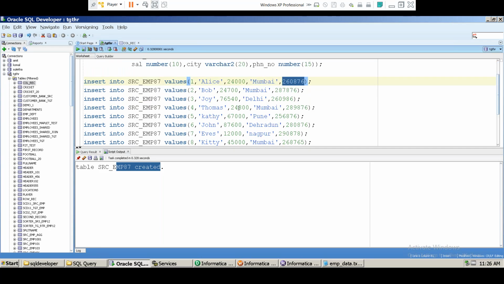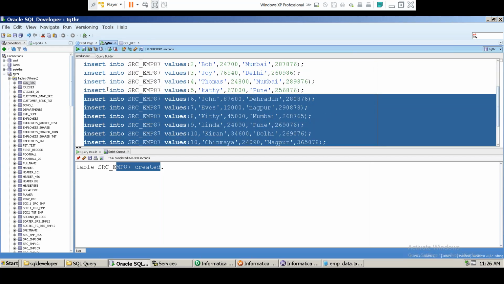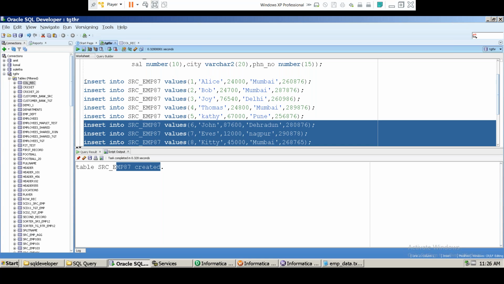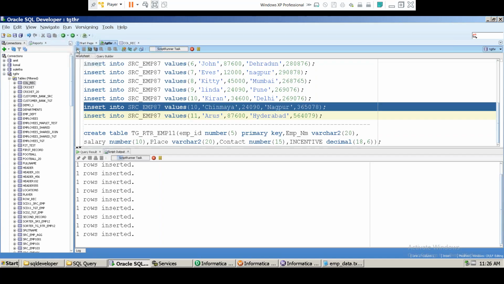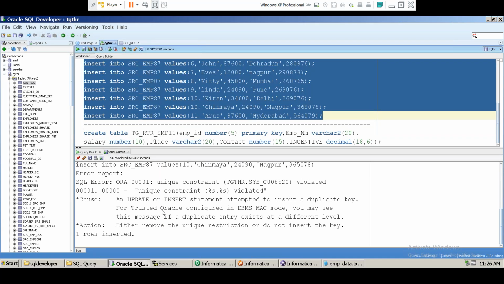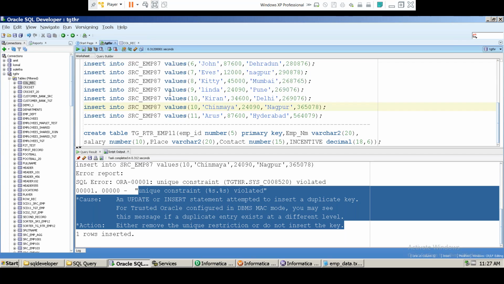Similarly, another insert statement. Around 10, 11, 12 rows are there. We can execute all at a time. Now if I execute this, then those data will be inserted. Now here one error is coming. Can you explain what this error is? I kept it here intentionally. Can you tell what this error is? Try to understand what to rectify.